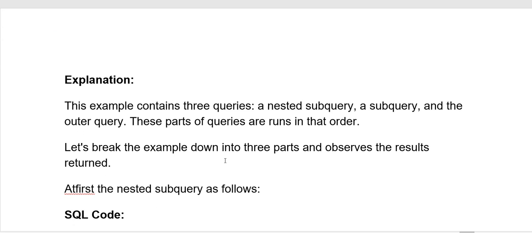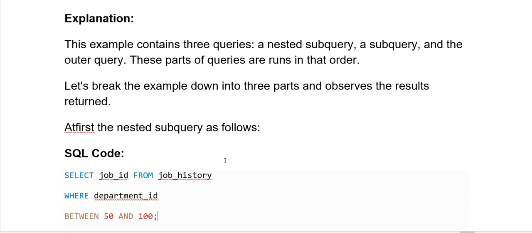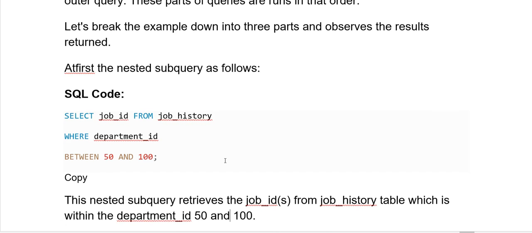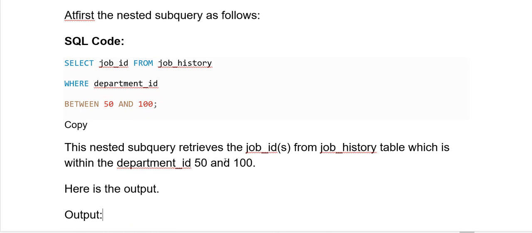So there are three queries over here in short: a nested query, a sub query, and the outer query. These parts of the query run in that order. So let's break the example down into three parts and observe the results returned. As I told you in the beginning, at first the nested subquery is as follows: select job ID from job history with department ID between 50 and 100. This is the first query which is going to execute, and based on that it will fetch the result for you.